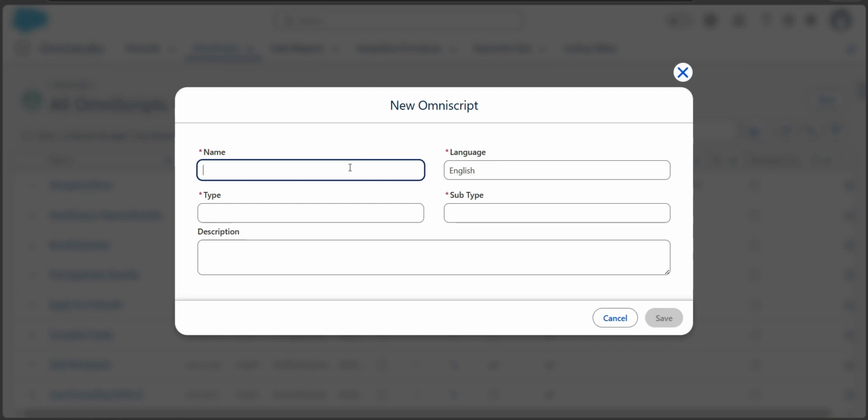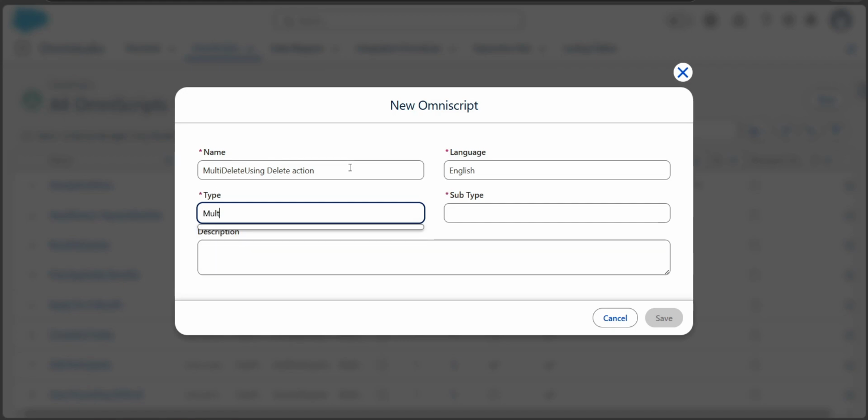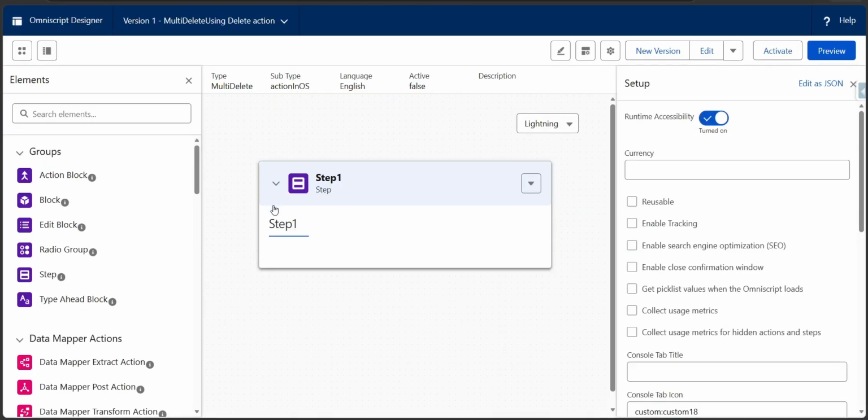I'll provide the name as multi delete using delete action, and the type as multi delete action in OS. I'll simply save the OmniScript. If you don't know what a delete action is, a delete action enables the user to delete one or more Salesforce object records directly from an OmniScript. It identifies the record to remove using the unique record ID passed through the OmniScript data JSON.